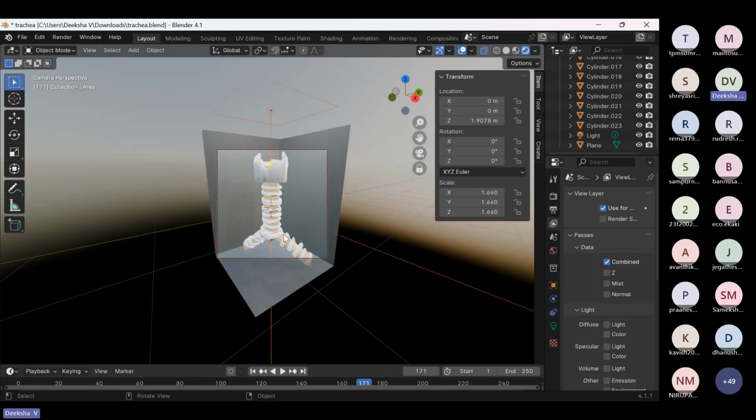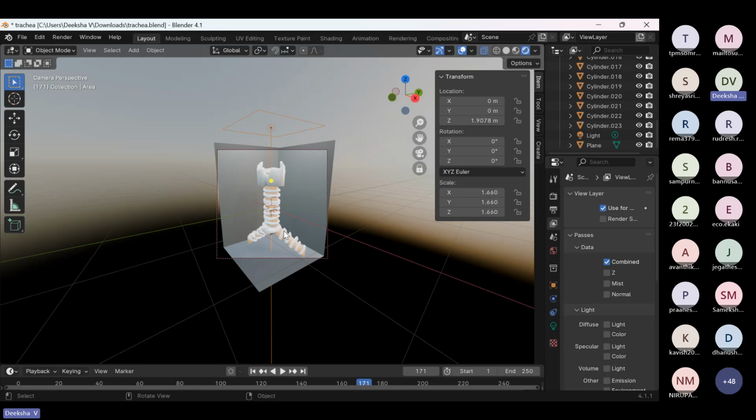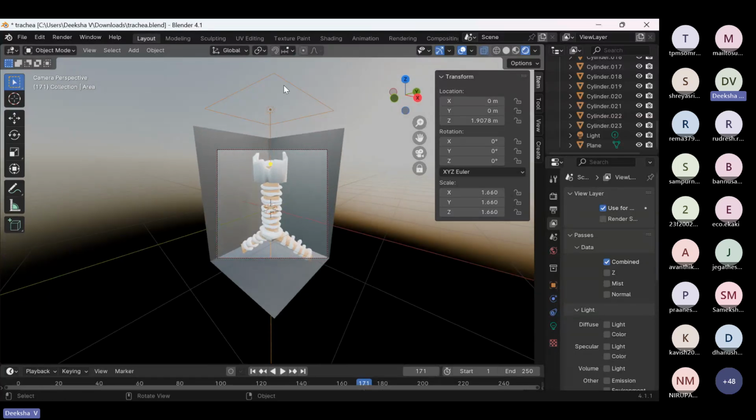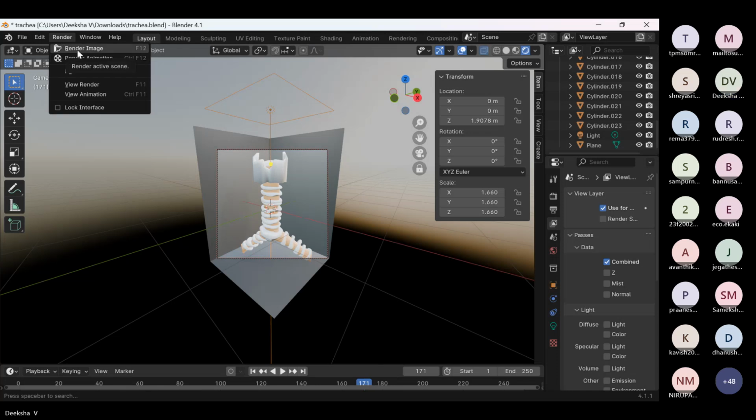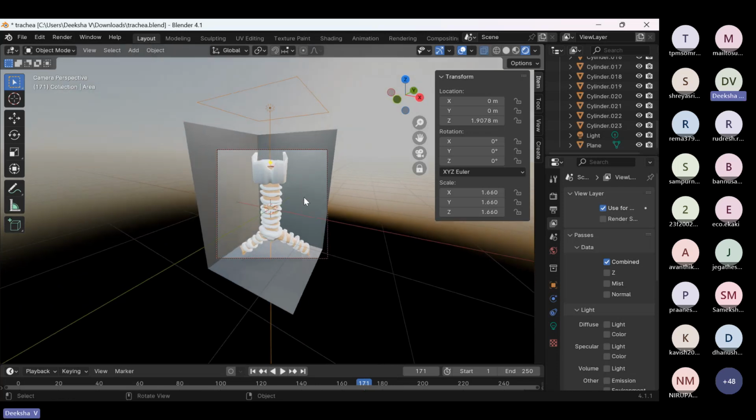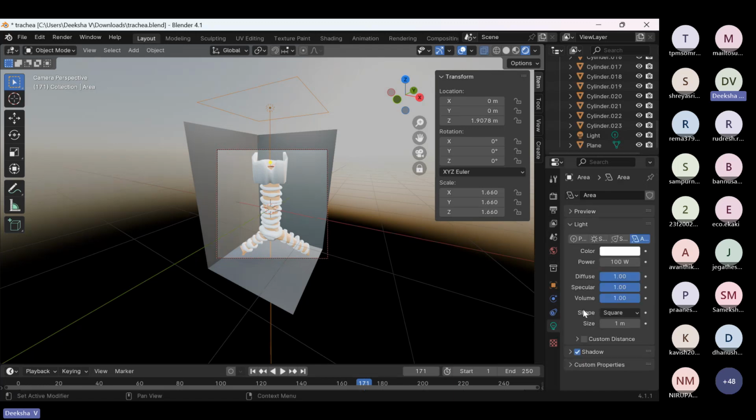So if you are satisfied with your image, then you go to render and click on render image, if you're satisfied with the view and your render properties are fine. Here I've given my power for the light, and I can increase or decrease the power. That will affect your final rendered image. So once I'm happy, just click on render and render image. So this is how you will get your image. This is your final output basically.